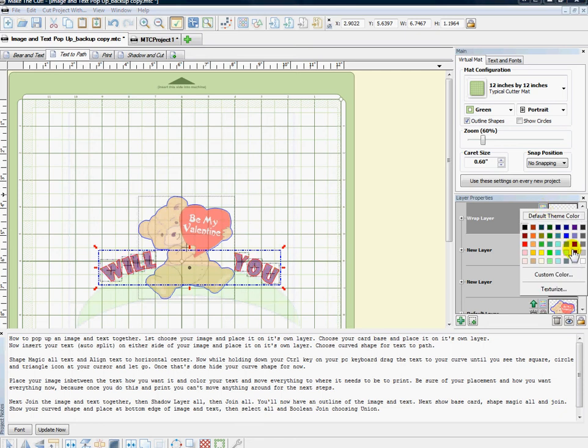So I'll just make it purple right now, but that's because this would be a print and cut card. You don't have to do it like that. It can just be an image, but I just wanted to show you that way. So at this point, that's when you would go ahead and color your text like you want it to look.